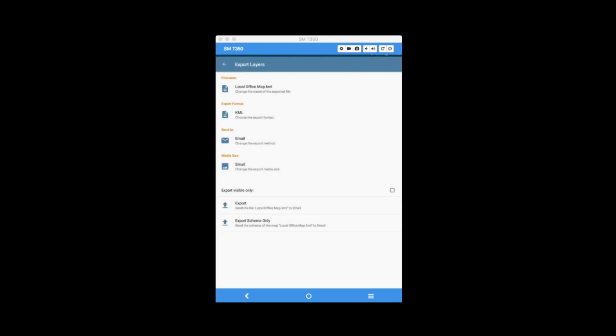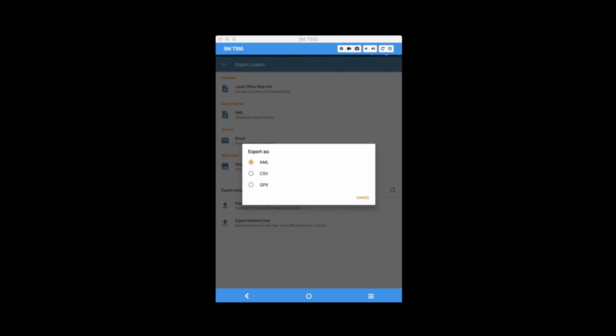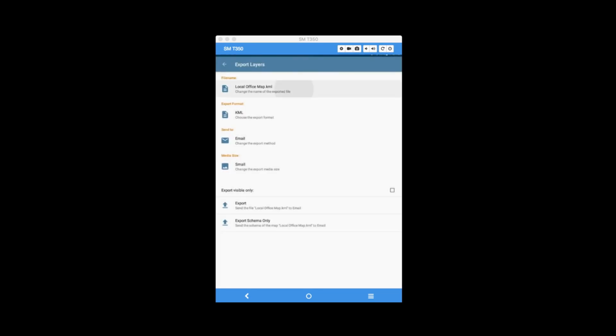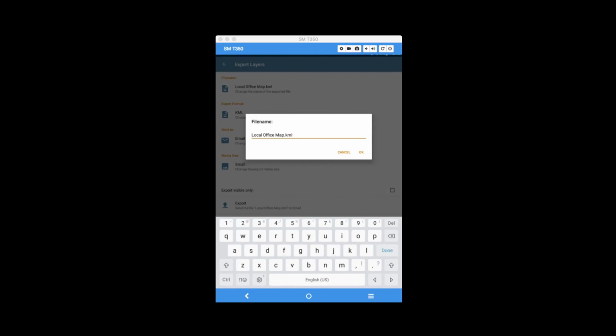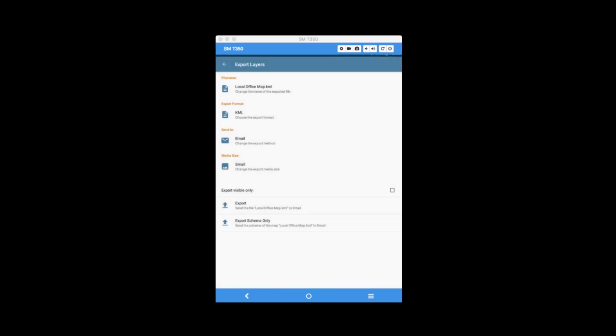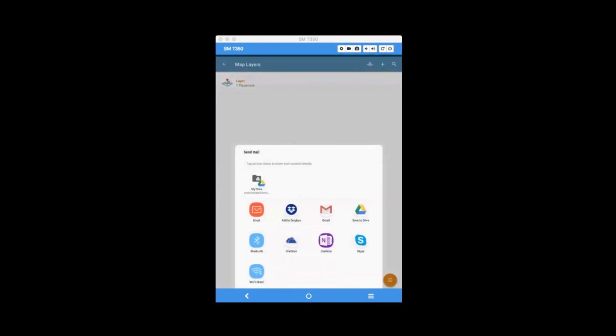The format, I would recommend KML 99% of the time. If you're looking to view your data in Google Earth, you will want to export this as a KML file. The other options are CSV or GPX, and if you're a pro user, you can export to shapefile. You can also change the name. So if I wanted to call this something else, I would just open that and I can change the name of it. And when you're done and ready, you will choose export. It will pop up and prompt you here. And then if I wanted to send it through Gmail, I would choose Gmail and follow the steps to export the map features.